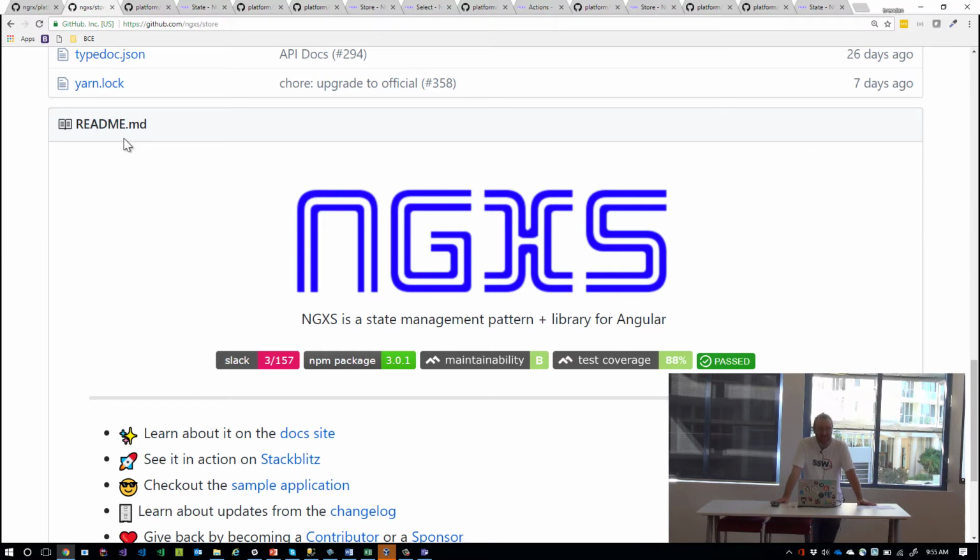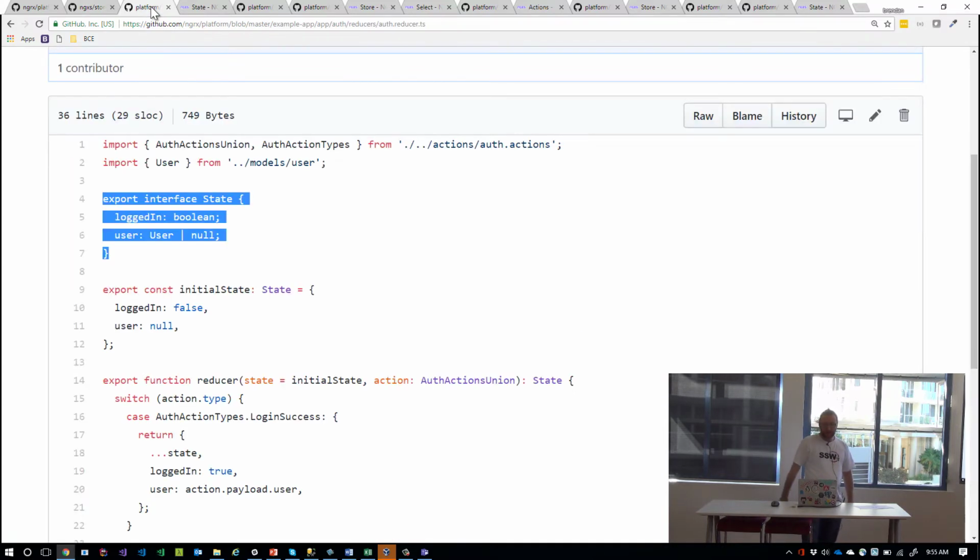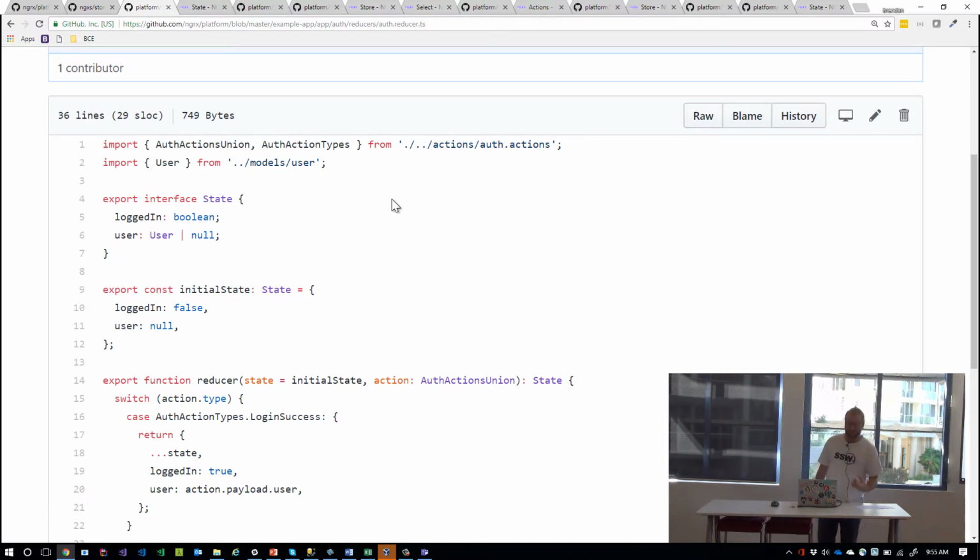So NGXS is a kind of second attempt at giving you the Redux pattern in Angular with some of that framework stuff handled for you. What I'm going to do is side-by-side compare various operations inside NGRX and NGXS. We're going to start with how you go about defining your states. How do I say this is the data I'm going to be working with?